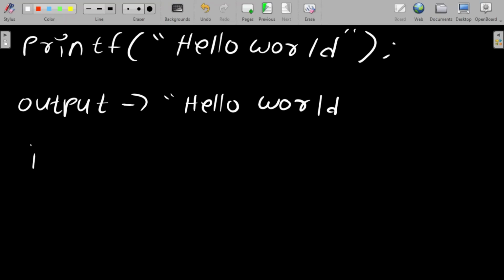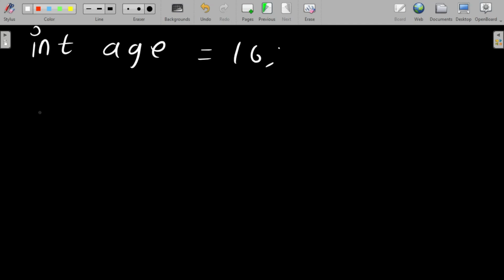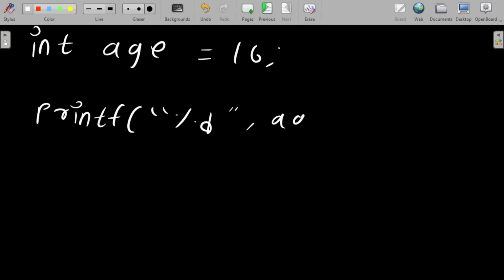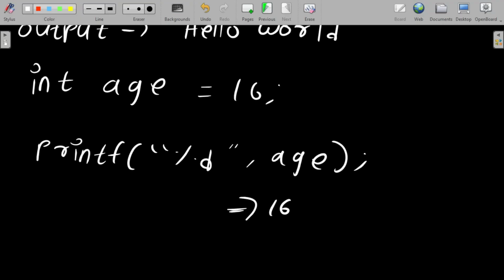So for int, first we need to write int age equal to 16. How can we write an integer as output? We need to write printf, percentile d, which is the access specifier for integer, and then we write the variable. So this prints age, this prints 16.